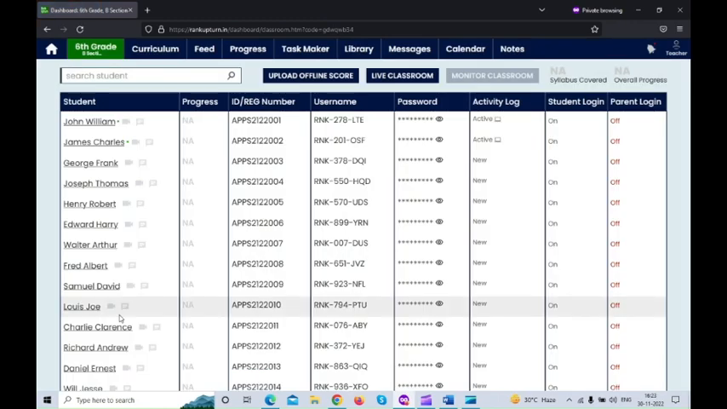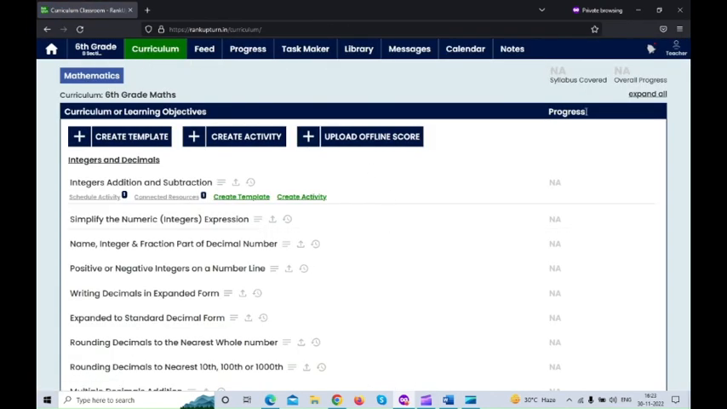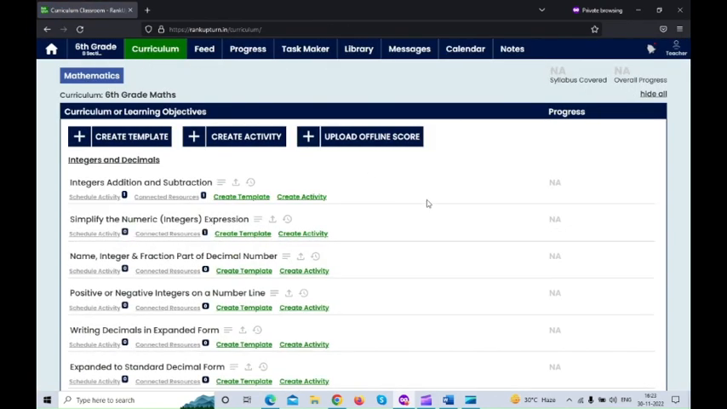So now let us see how to schedule the learning activity to the classroom of students here. In the dashboard you can see the curriculum module, right? I'm just going to click on the curriculum module. And here you can see the curriculum which has been assigned for this particular classroom for mathematics subject. And for the first learning objective, integers and addition, you can see connected learning resources, and also you can see the template which is already available.